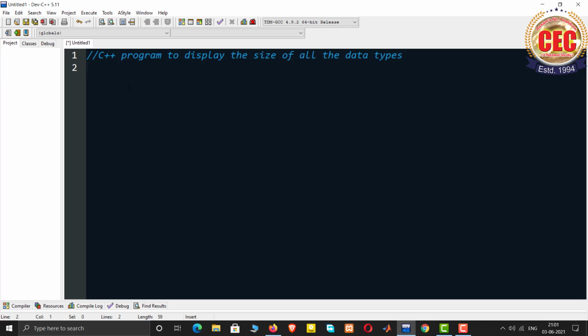Then hash include iostream, the header file, then using namespace std, for standard input output, and then our main function here. int is the data type. And then we will define our main function. So we will just display the size of all the data types.